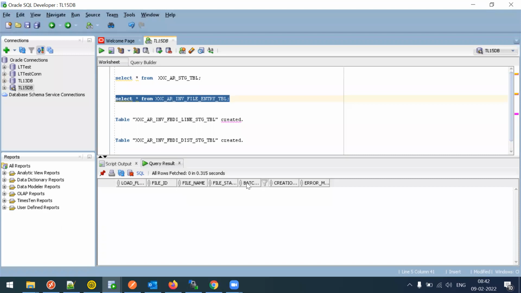File status and the batch status. Here I have two columns: file status and batch status. The very first time, these two statuses are new and new. And creation date is the date, and error message is none.